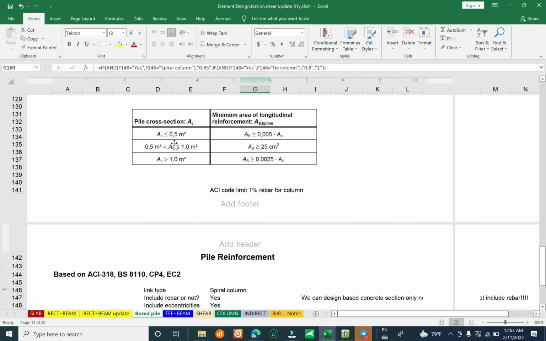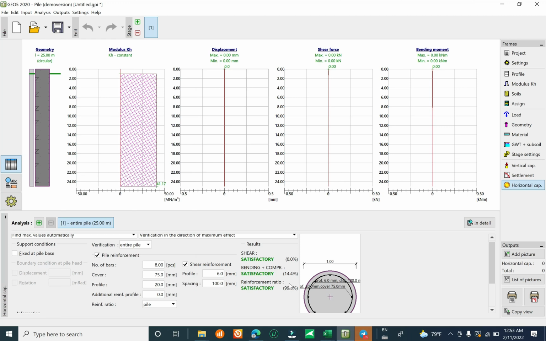If your cross section in range here, you have to input your rebar section greater than 25 square centimeter, and for the other one, if your concrete cross section is more than 1 square meter, you have to input rebar is 0.25% of your cross section. Okay, this is the value that show in here. Okay, you see here the bending plus compression is 14.4.